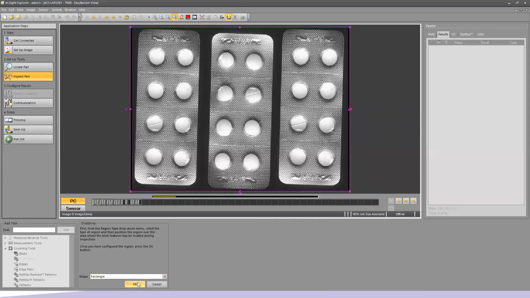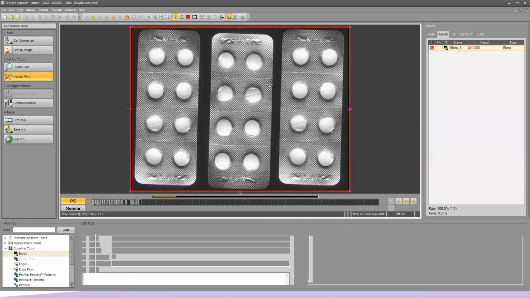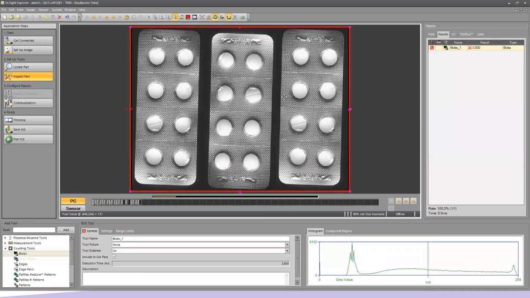All right, with that, I can now set OK and set the tool in place. And you'll notice up here, I am counting nothing. It doesn't see a blob at all.